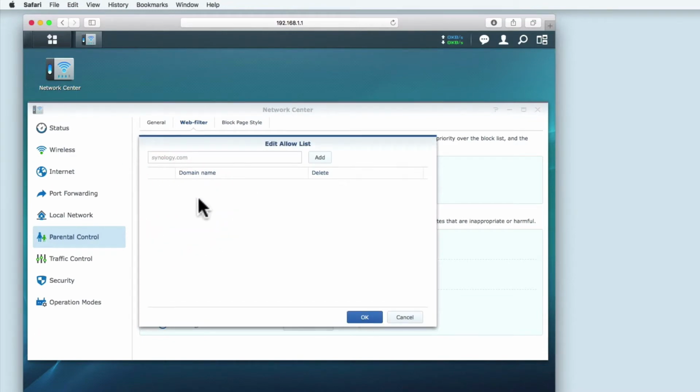Opening the Edit Allow list lists all of the sites that are allowed to be viewed. To add a site to the allow list, you enter the URL for the site you wish to allow and then click the Add button. The URL for that website is then added to the list of sites that all devices can access.